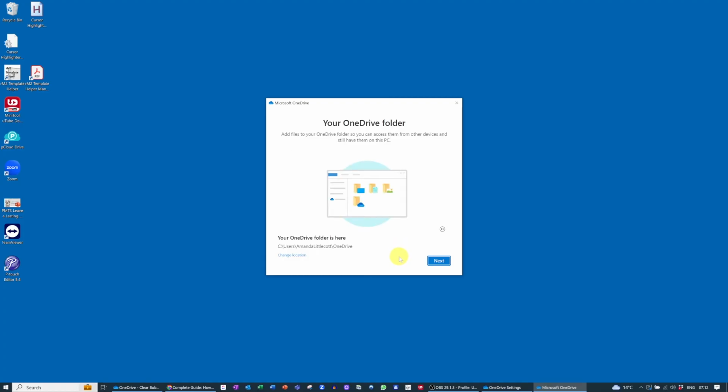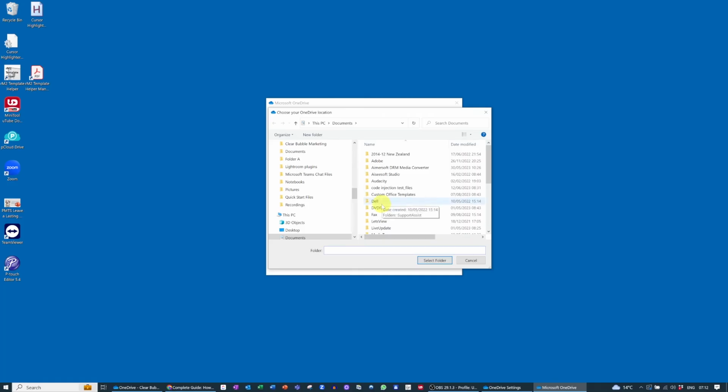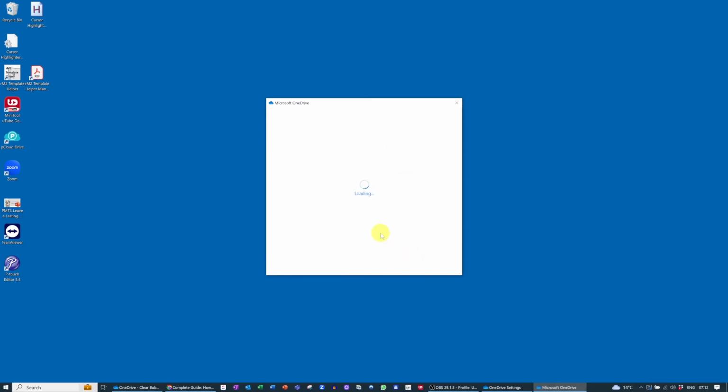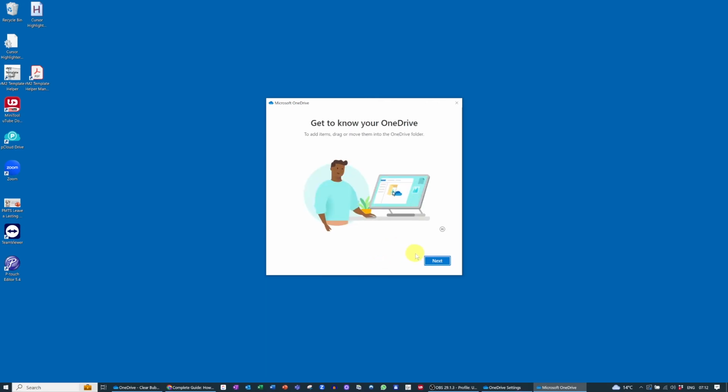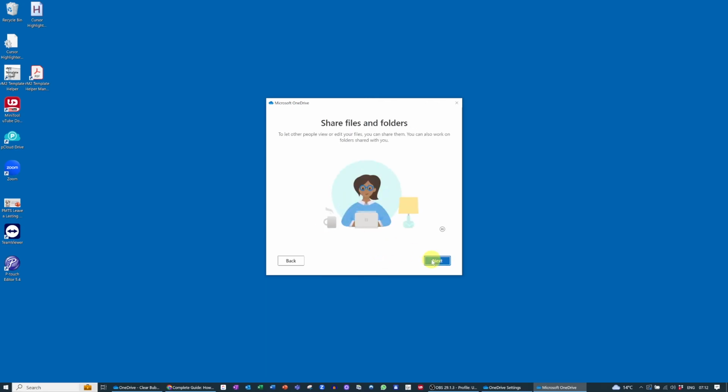Then you can choose where you want your OneDrive folder to go. You can just use the default location, which is usually the best idea, but you can also change that location with the change location area if you want. Then it might ask you if you want to upgrade to premium, so you can just ignore that. Click through the helpful instructions on how to use your folders, but it's worth taking note at this point so you can identify where your files are located.